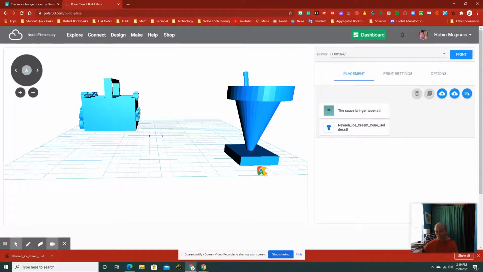So I know that kind of gets a little confusing, and if you need more assistance or help on that, I can certainly show you how to do that. Then all we have to do is hit that print, and then it'll send it to your printer and it will print.